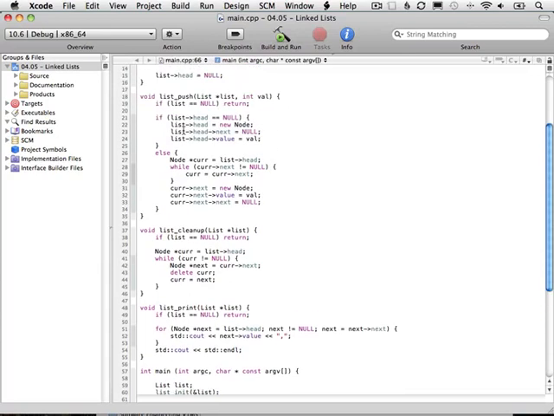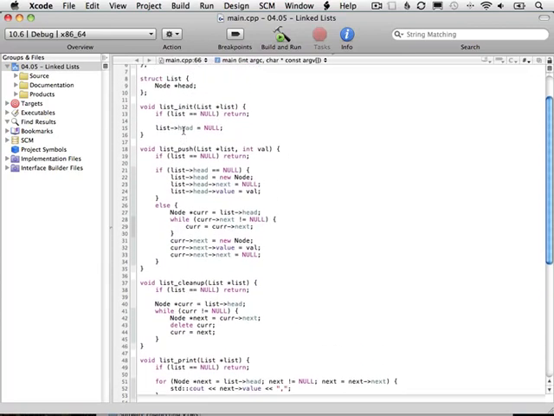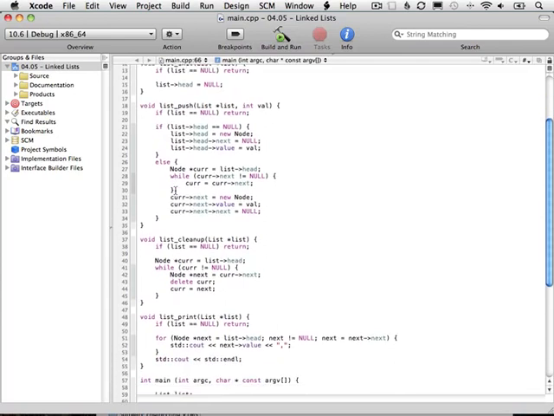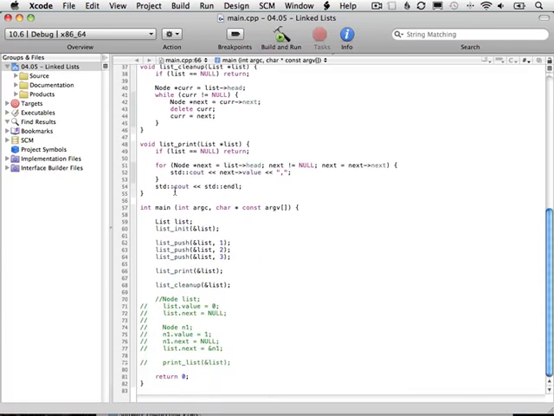Last time we left off re-implementing the list print method. We implemented the init, the push, and the cleanup methods. So what we want to do today is learn about how we can delete items. So let's jump over to our whiteboard.